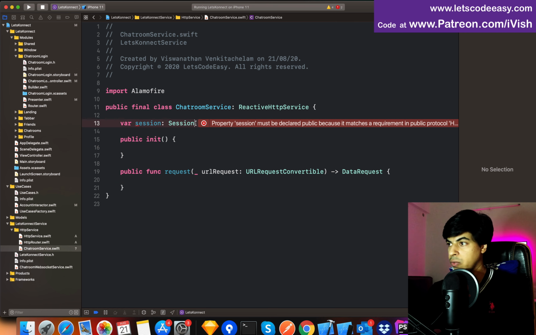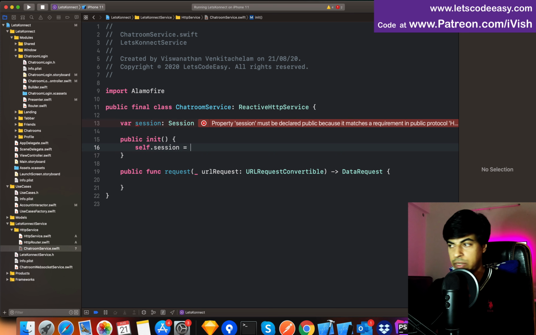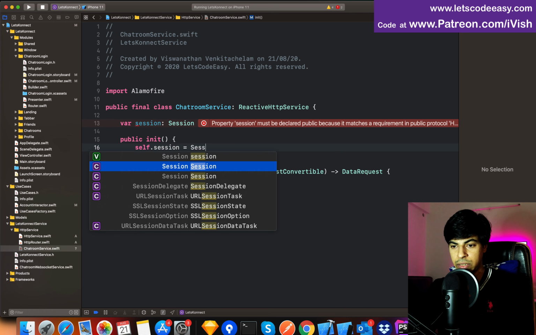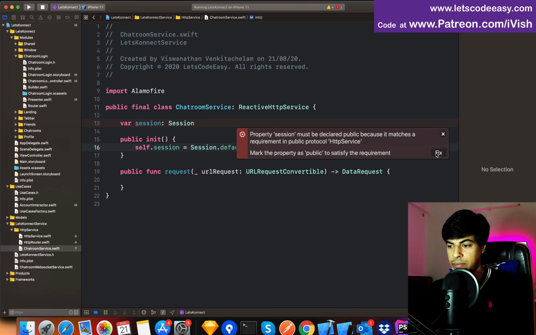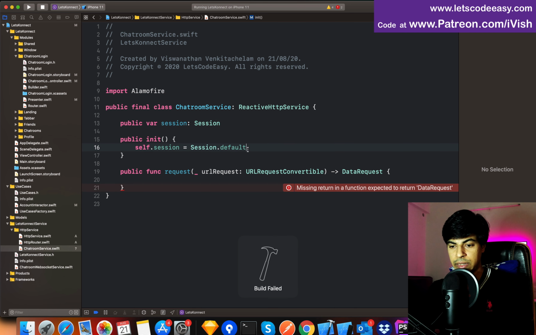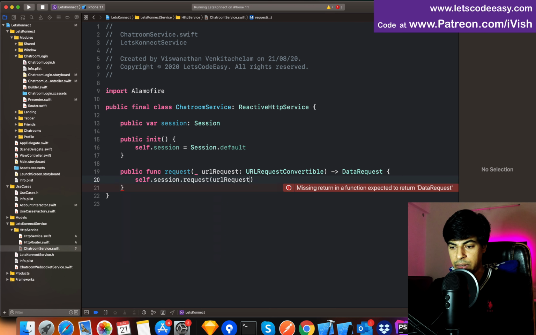So this session manager is going to be instantiated. Let's do that. Self dot session is equal to session of Alamofire dot default. Let's keep the default one. So that is going to be a property, mark it as public. It's required to be public, but I don't really need it to be public, but then we don't have an option. I'm just going to implement all these request convertible URL request. So this is going to be our function. So this is my chatroom service.